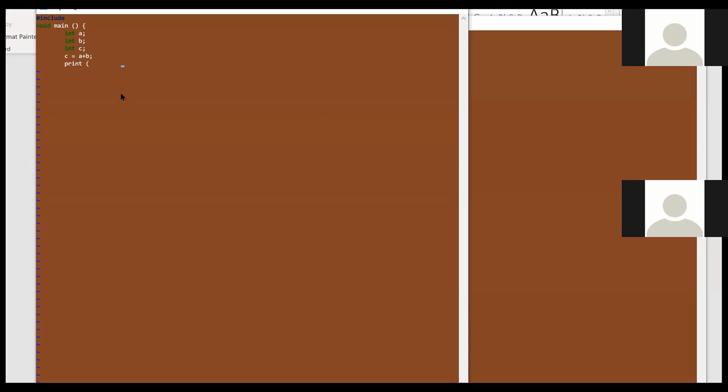See that Windows has a very bad choice of background color. So you say C, then you close this one, enter, and then your program is finished.